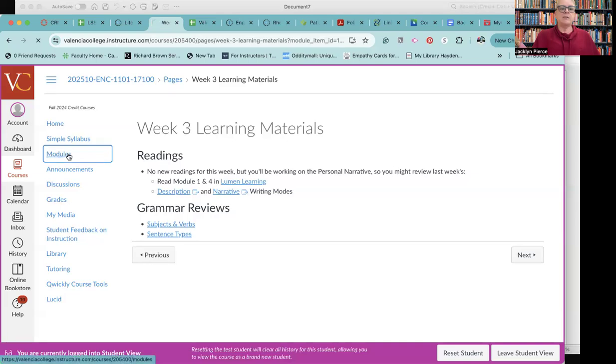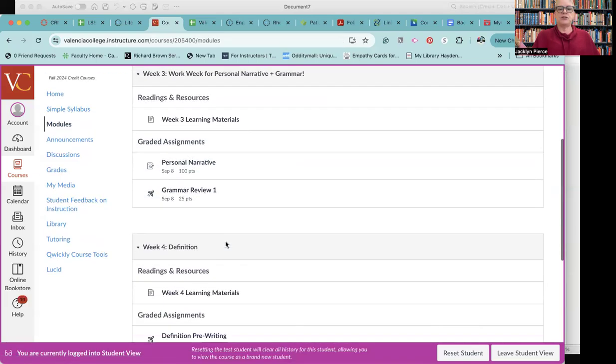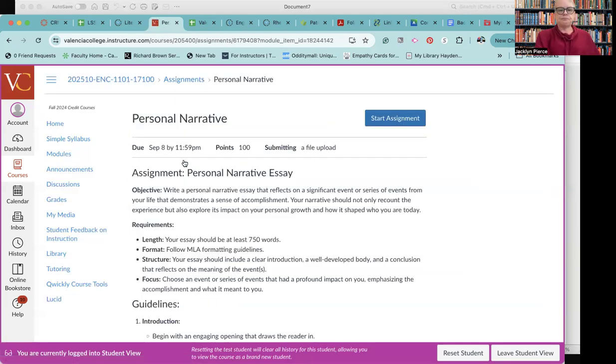Back in the modules, you have the 2 assignments that are due this week. Of course, not due till the end of the week, but the personal narrative. We've gone over that assignment, but I'm going to go over it again with you. And then, like I said, the grammar review. It is a 25 point. All the grammar reviews are 25 points. So these are not giant make or break kind of grades, but you should be able to do well on them and maybe learn a thing or two, which is kind of fun as well.